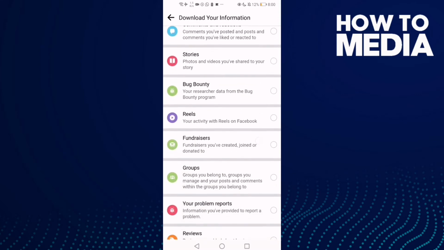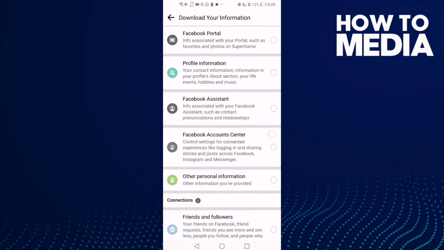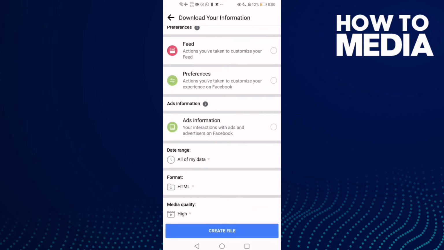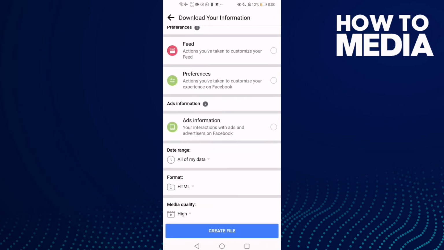go select this one, Spark AR, click on it and then just select date range and format and media quality and then just click create file and wait until file created.